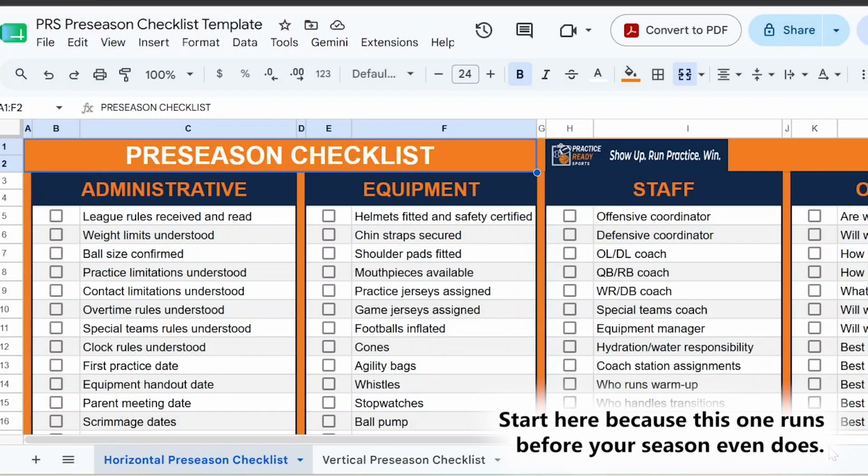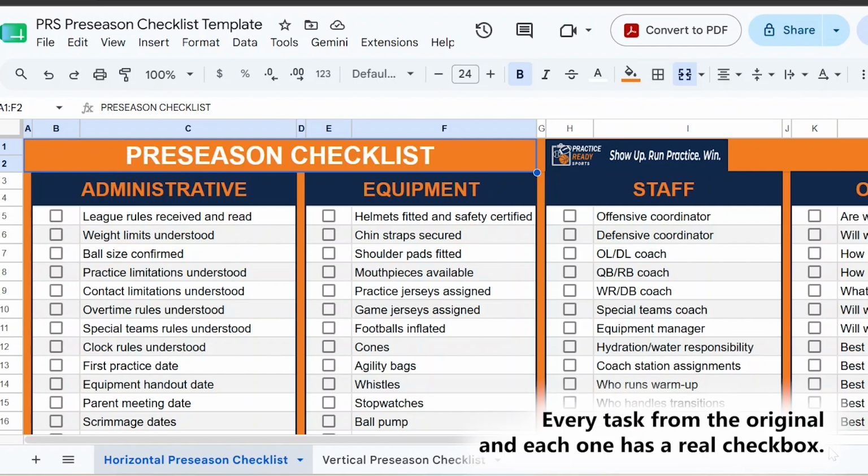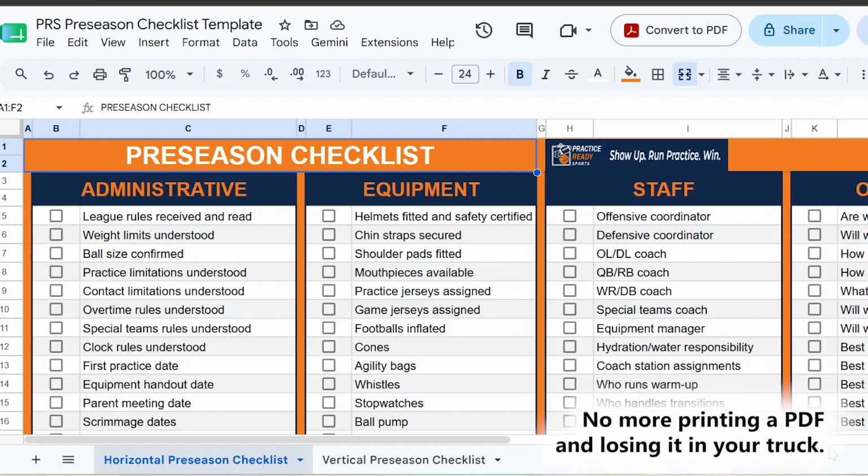Start here because this one runs before your season even does. It's the same things that are in the free preseason checklist you already know, but now it's live. Every task from the original, and each one has a real checkbox. Click it, it's done. No more printing a PDF and losing it in your truck.